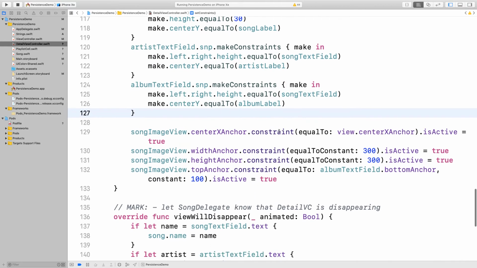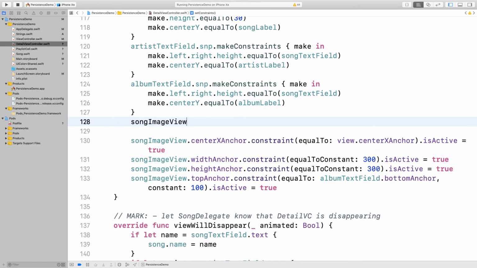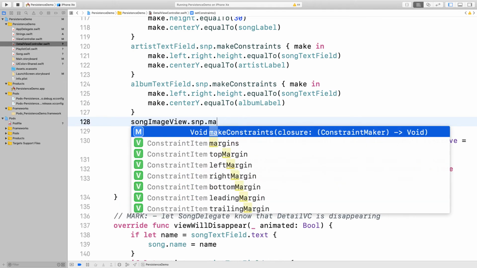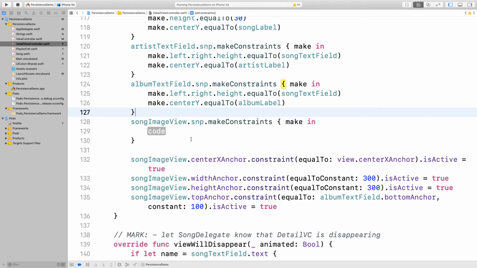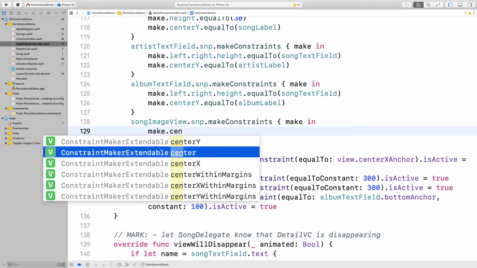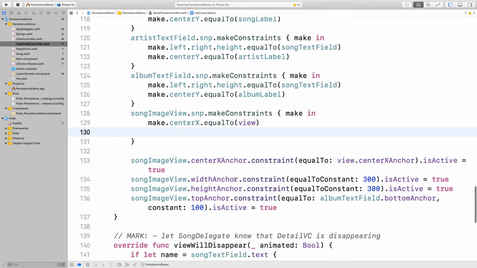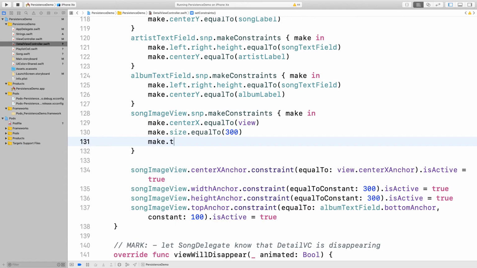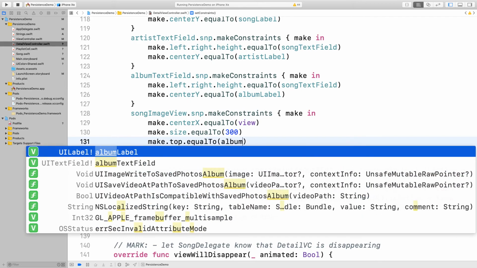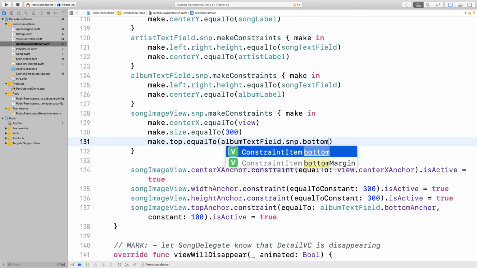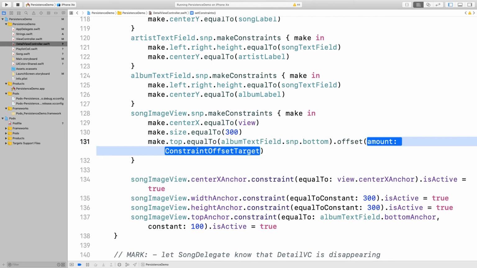And for song image view, we can say song image view dot snap dot make constraints make in make dot center x dot equal to view. And notice here that the width and the height have the same constant, so we can just say make dot size dot equal to 300, and then for the top anchor we can set that to the album text field dot snap dot bottom dot offset 100.